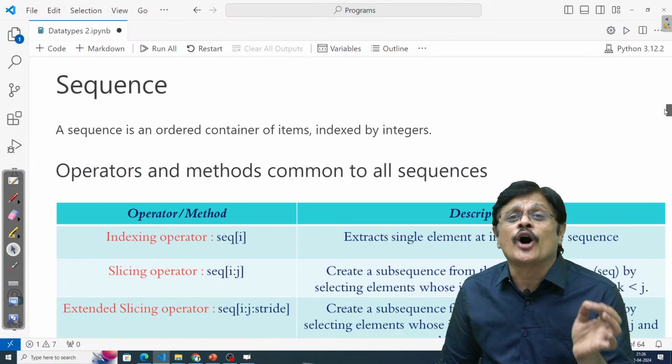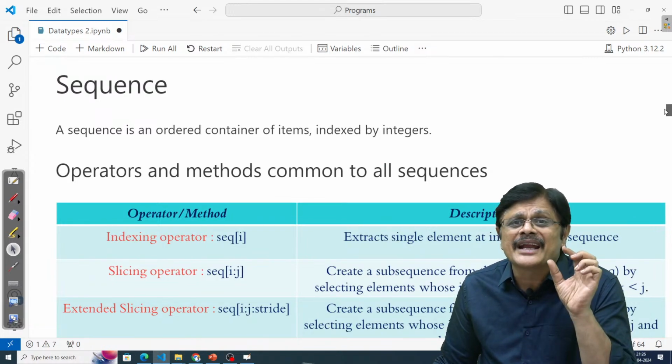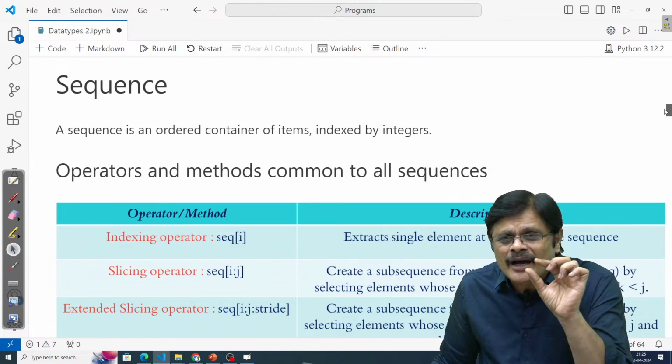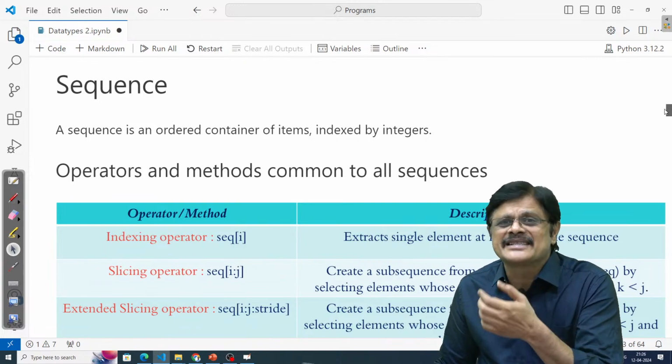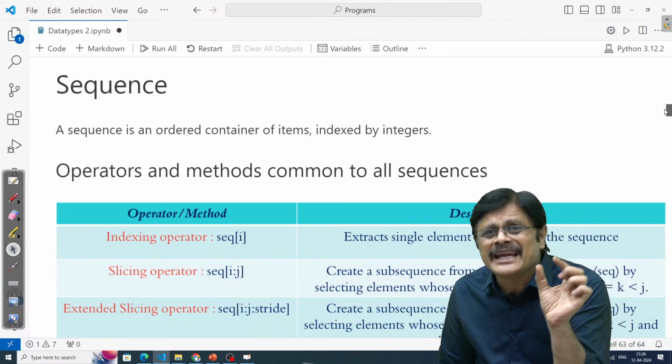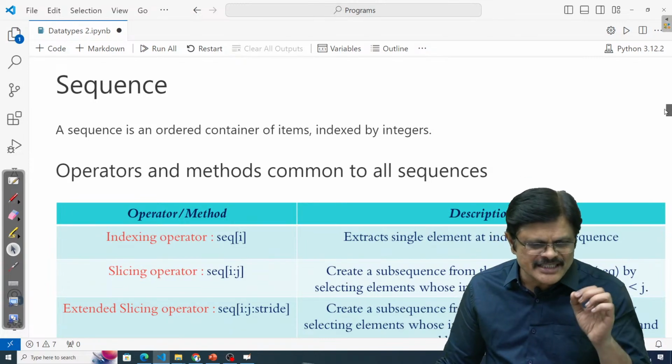Sequence means it is an ordered container of items, where ordered means you can access the elements by indices, or the elements are ordered by indices. Because of that, we call them ordered. Am I clear? So that is the point to be noted here.